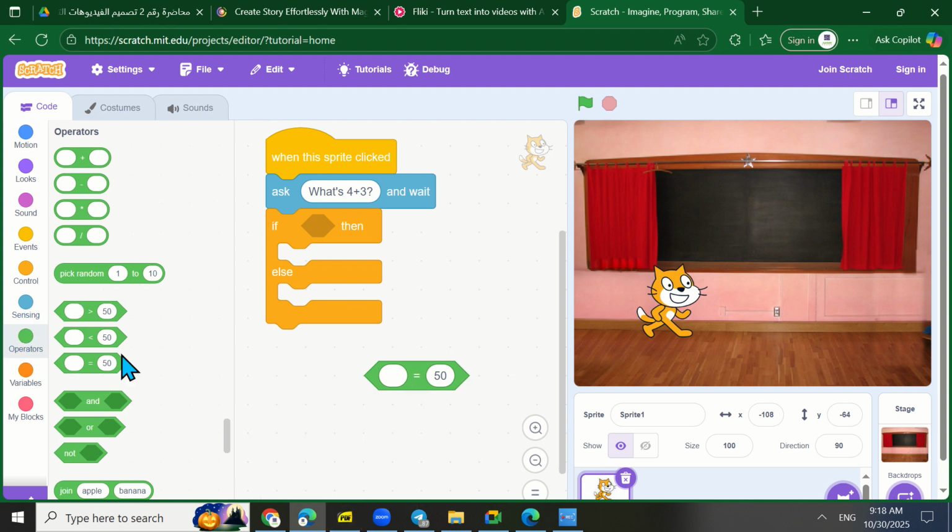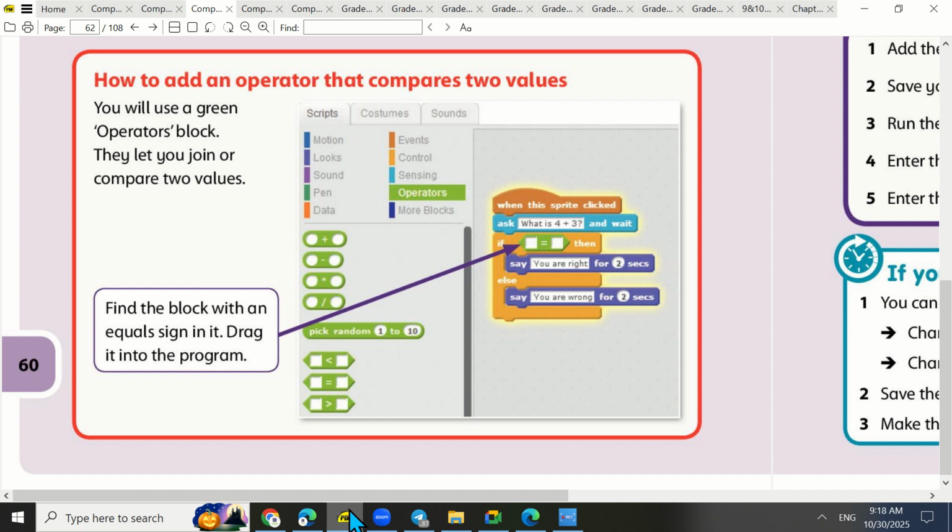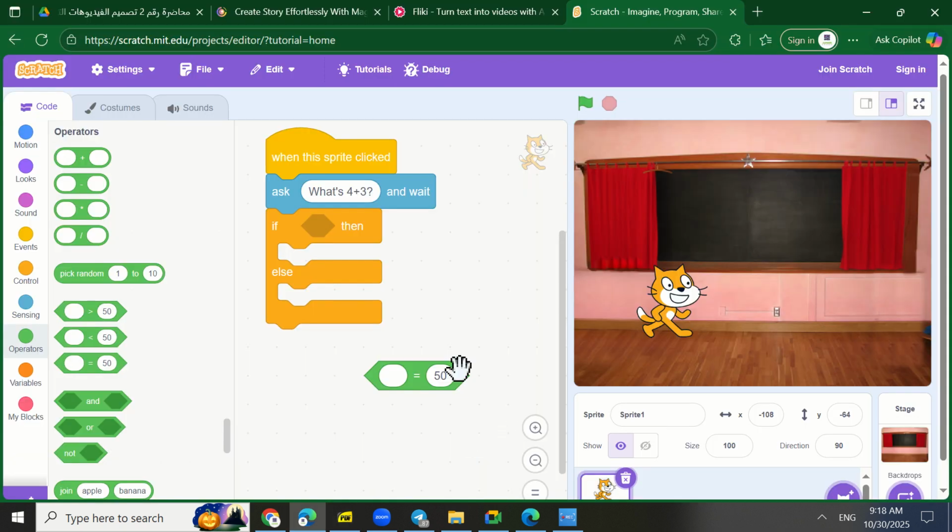You made it. Mashallah. So if the answer equals 7, the correct answer is 7 because 4 plus 3 equals 7, right? Write 7 here, and drag and drop it here. You see, grade 3, I put it here in the if function.